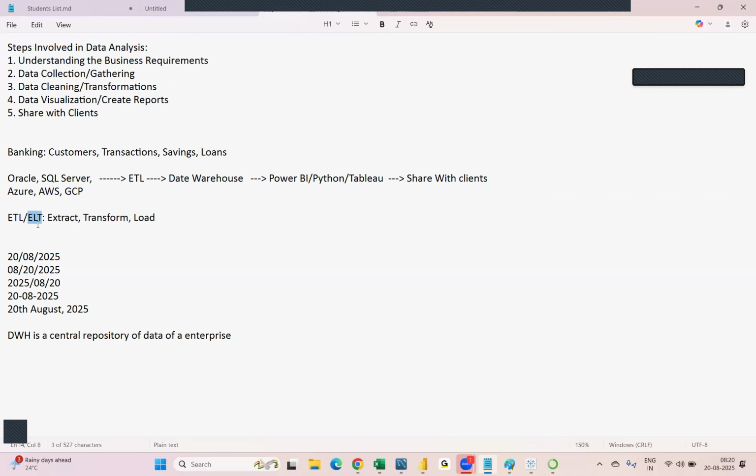In ELT, I first extract the data from different source systems. It can be Oracle or GCP or whatever it might be. I bring the data, extract it, and directly load it into the data warehouse. Later, whenever I read that data, I perform the transformations and data cleaning. So that is the small difference between ETL and ELT. The companies can use anything, but the process is the same. The skill you are going to learn is the same. There is no change going to happen.